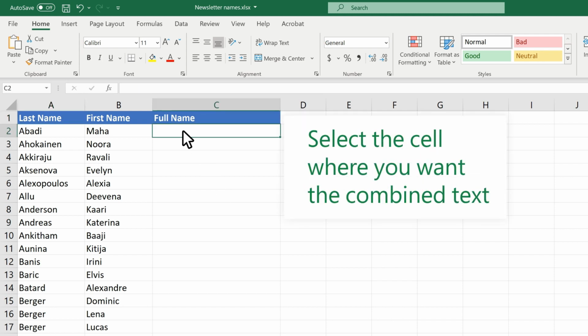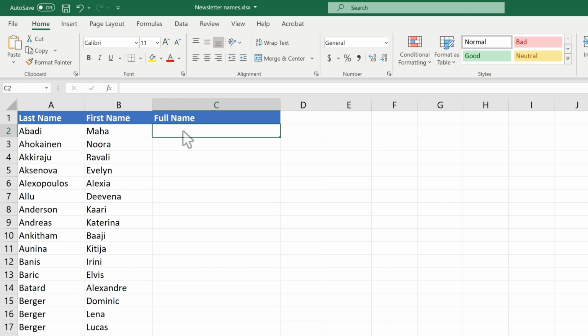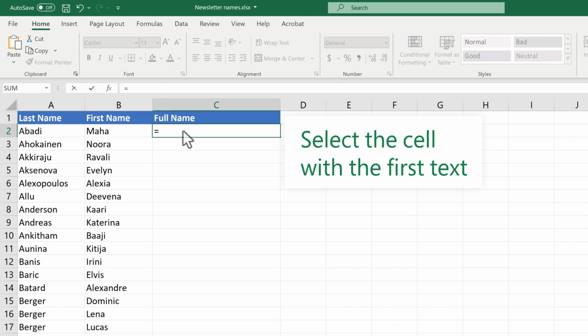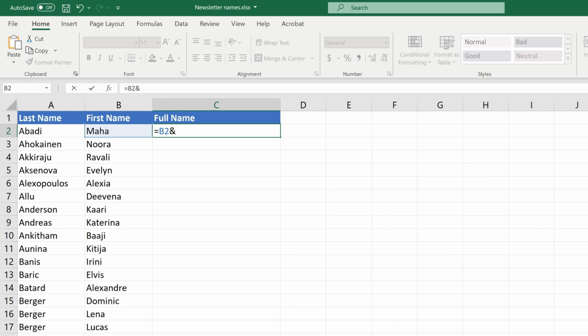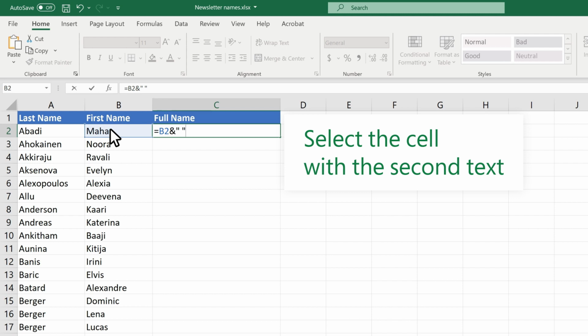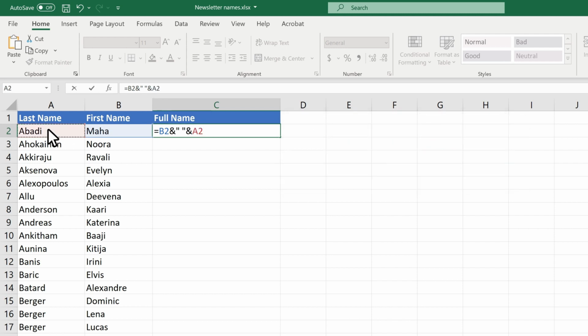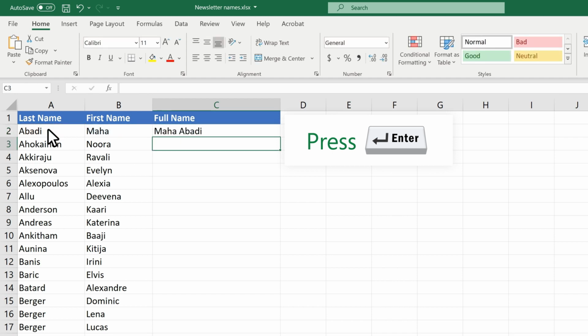Select the cell where you want the combined text. Type the equal sign. Now select the cell with the first text you want to combine. Type the ampersand and then use quotation marks with a space inside. Type another ampersand and then select the cell with the second text. Press Enter and the text is combined.